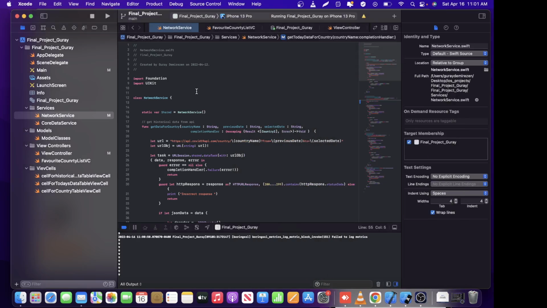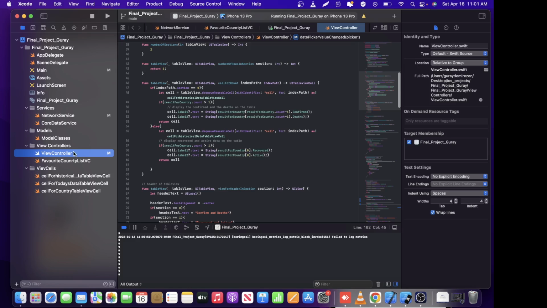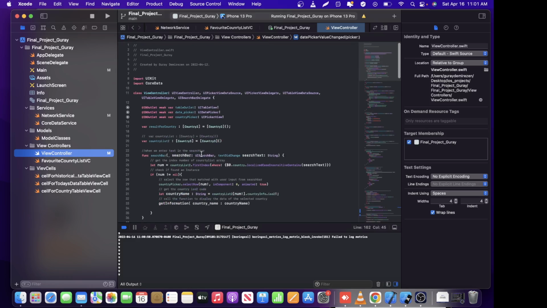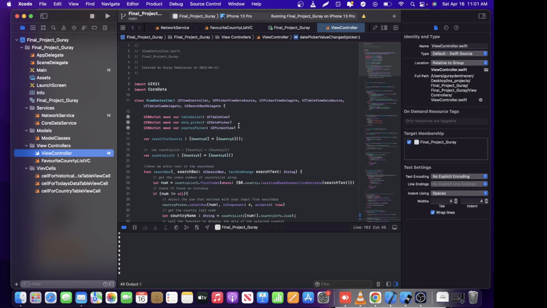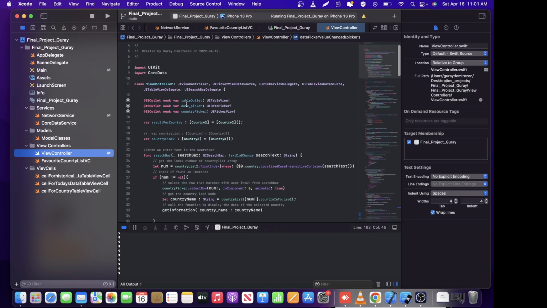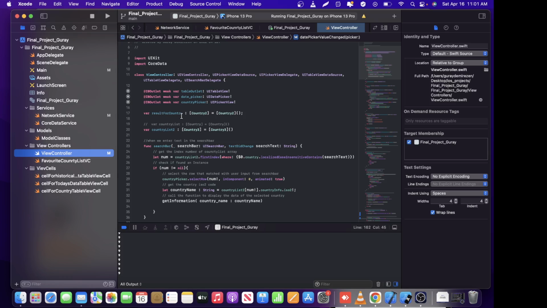So first of all, we can look at the view controller. This is our main view controller. Inside this file, we have some IBOutlets. The first one is the table outlet, which displays the data of the selected country. The second one is the picker view for the dates, and the last one is the picker view for all countries.